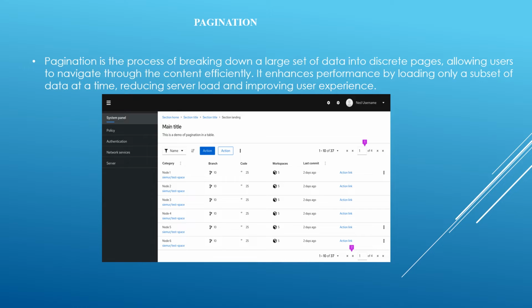The table contains multiple columns, including the category, branch, code, workspace, and last commit. And each row represents a different data entry, node 1, node 2, or the like. And there are pagination controls, and there are highlighted page controls also. And we have some sidebar navigations like policy, authentication, network surface, and server also. And there are user profile and settings. And this is the overall purpose of the image.